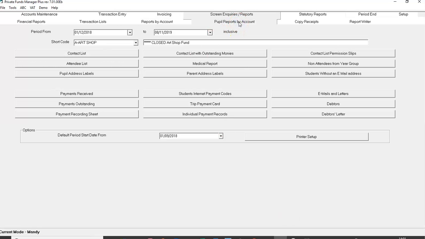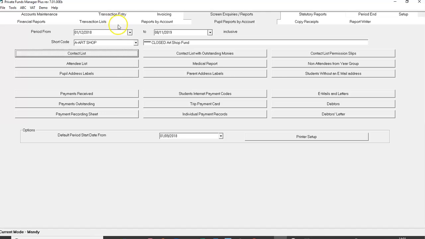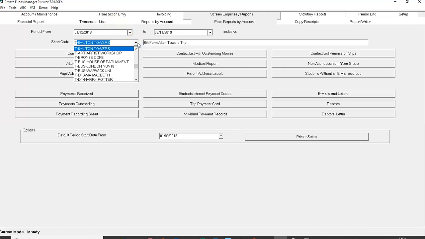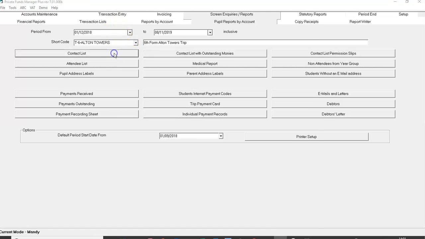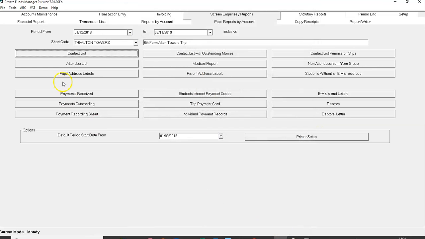Pupil reports by account, again, if you do any processing of reports by individual, you possibly use this. The top half of this is all about contact information about the children. Let's find one of our T's. Taz will do. So contact list, who's going, medical details, phone numbers, that sort of thing. Bottom half is all about how much money anybody owes.